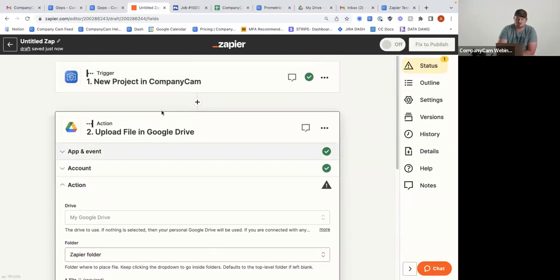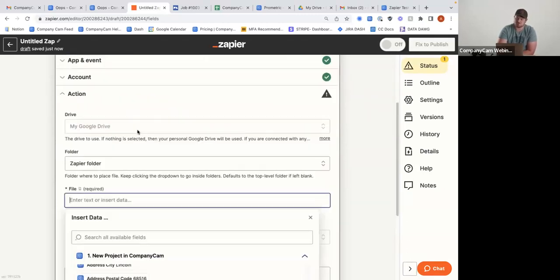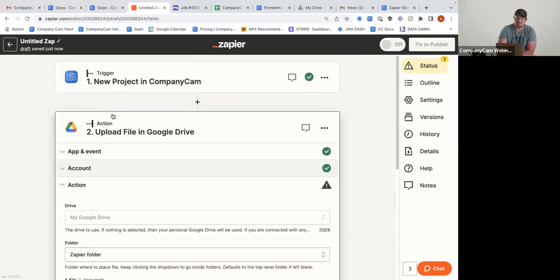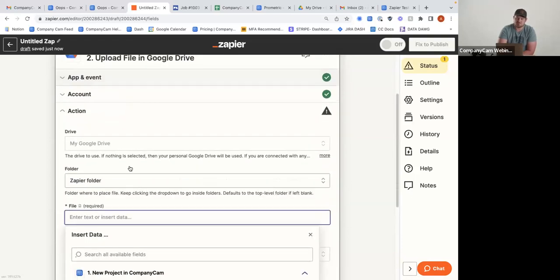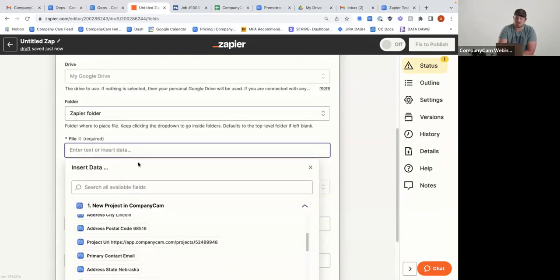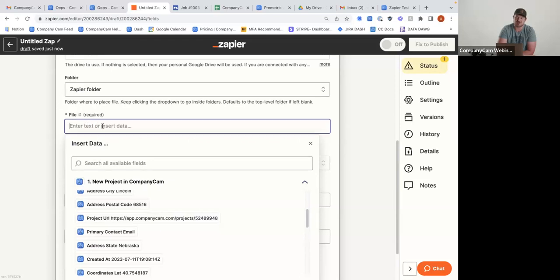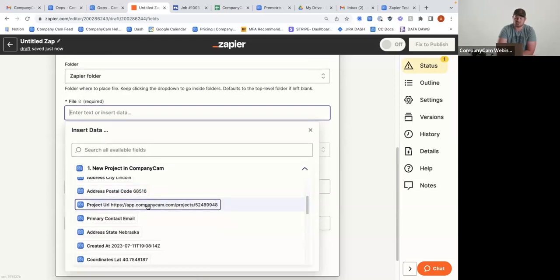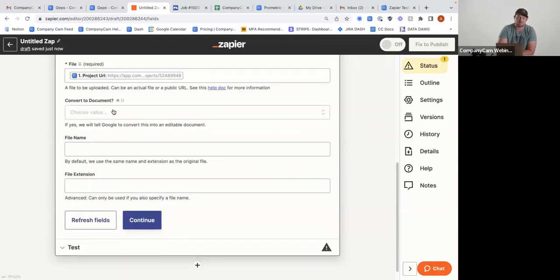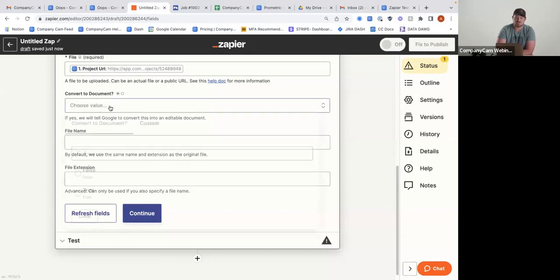All right, and so I'm just going to start at the top of this action for our Google Drive, in case anybody missed it. So we basically just added our new project in CompanyCam, and now we're going in and filling out which Google Drive folder we want it in, what we want to actually upload. That's what this step is here for, that file. And we're just going to go ahead and click that CompanyCam project URL because that's what we want. We want that quick link out to be able to view this stuff from a Google Drive or any other source really. Convert to a document.